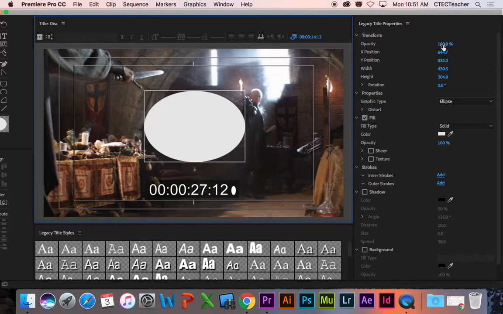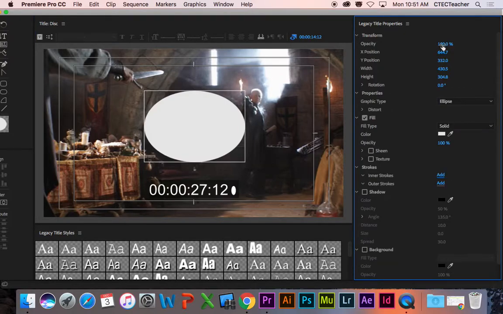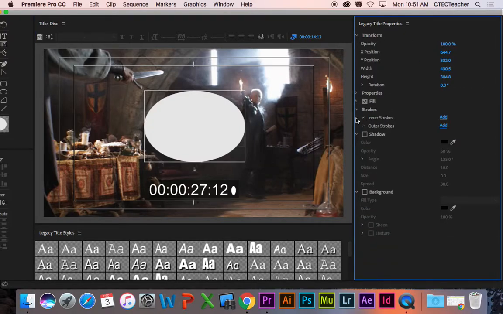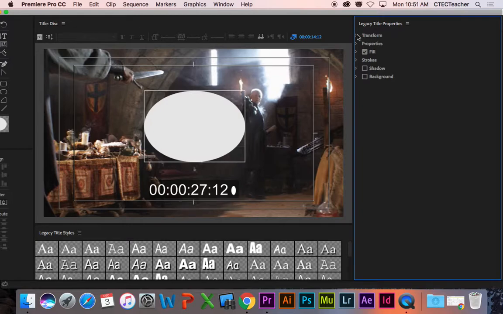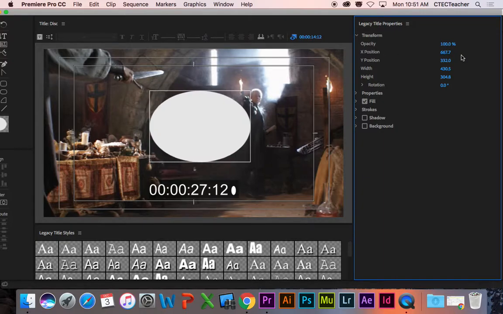So you can change in the transform section. I'm going to close up everything and go one by one to see what's what. For example, I'm going to open up transform. What's in transform? Opacity. You can change the opacity of the object. You can position the object using the coordinates here. You can change the width or the height.